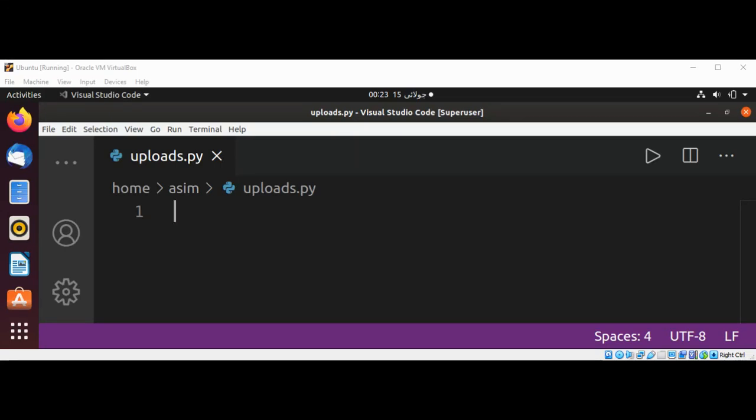In this video, we will write a very basic application that uploads a file to a specific upload folder in Flask. First, I'm going to import OS.